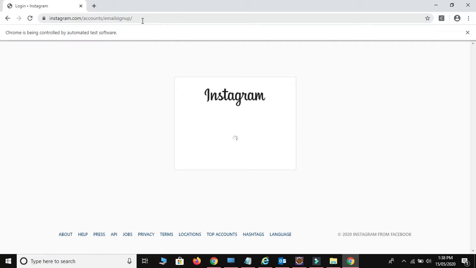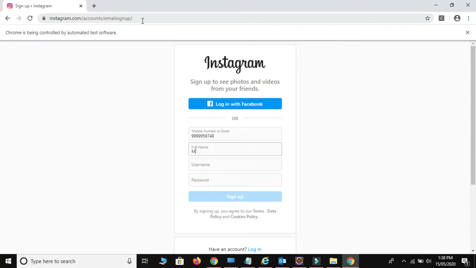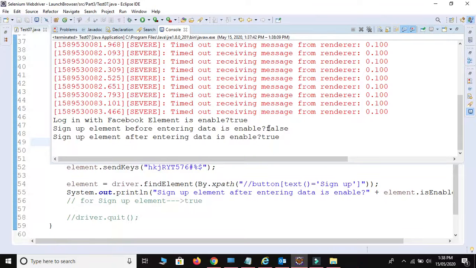Just see the difference in color. Okay, now the sign up button is in enable mode. So now I will mouse over on the sign up button, and it will change from this cursor to a hand icon. See guys, because now this web element is in an enable mode. So this is false without entering data, and after entering data it will be true.